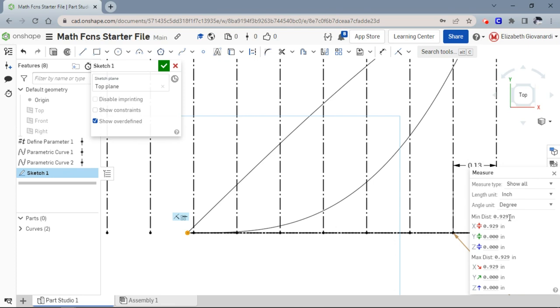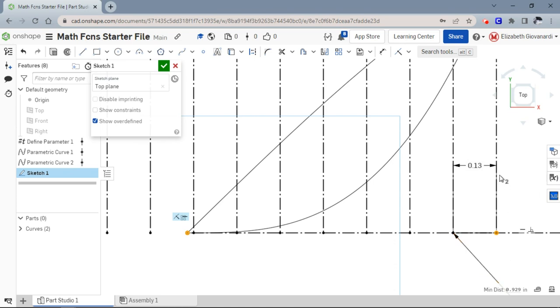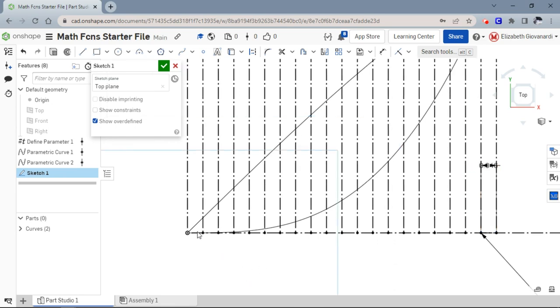And the distance is 0.929. In fact, I can even click in there and right click and say copy so I get it down to that small decimal point. And now that I got that, I can come into this dimension here. I'm going to double click on that. And now I'm going to paste that and say divide by 20, not 21, because it's the number of spaces. Exactly. And now you can see our 21st line, it landed right on our origin.